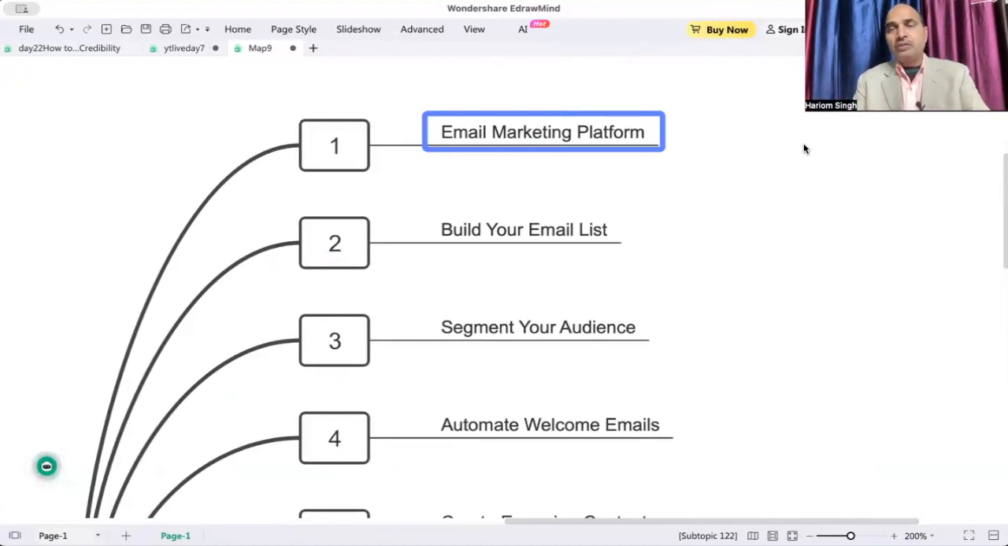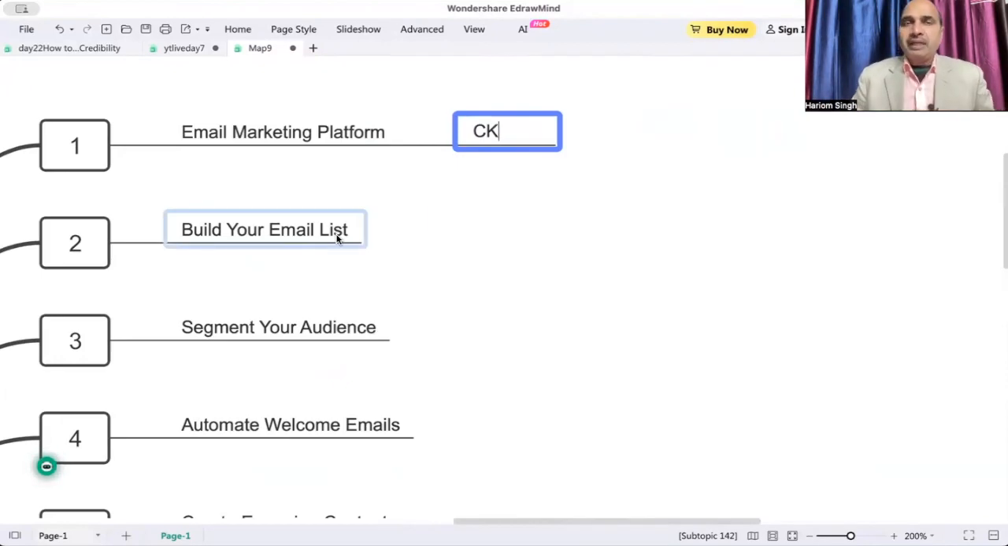I'm not taking any one particular platform here, but I use ConvertKit, so I can show you my ConvertKit screenshots. Find your email marketing software, and they have a free trial as well. But in the free trial, you will not be able to do the automation. That is the main thing. If you do not need the automation, then you can use that free. Again, there is a limitation in the free version.